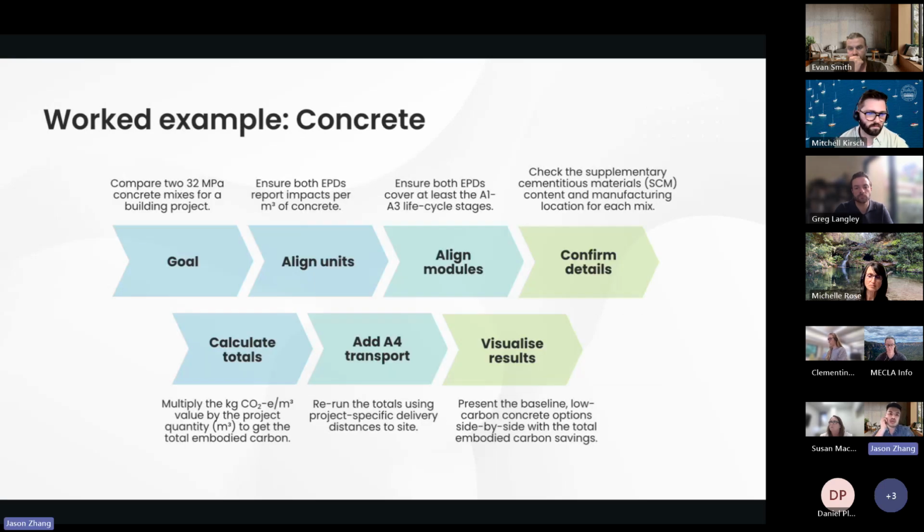Here's a quick example of how we use EPDs to do concrete comparison. I'll walk you through this, and we can do a quick exercise of reading and using EPDs to get some quick analysis for some quantities. The goal for this one is to compare two 32 MPa concrete mixes. The first thing you need to do is make sure the functional or declared units are the same.